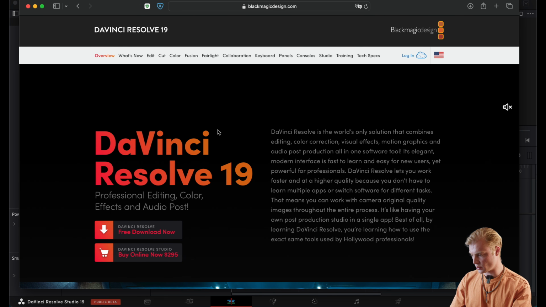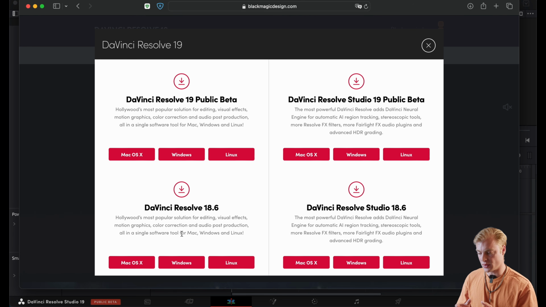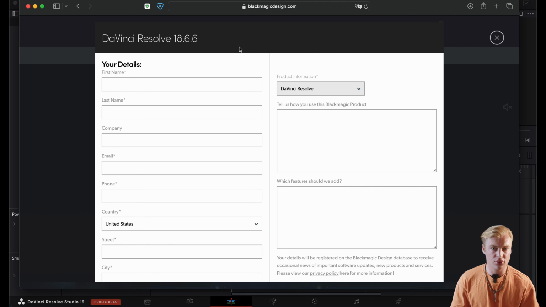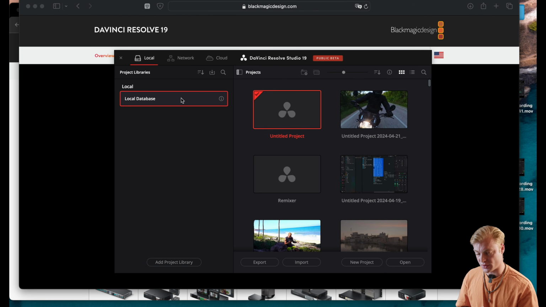Once you open this link, you will come to the Blackmagic Design website. Here you have the option to choose between DaVinci Resolve and DaVinci Resolve Studio, which is the paid version. We're going to download the free version. You can download this software for Mac, Windows and Linux. In my case, that's Mac. So let's download it. You only need to create a free account at DaVinci Resolve and then you can access this powerful tool.